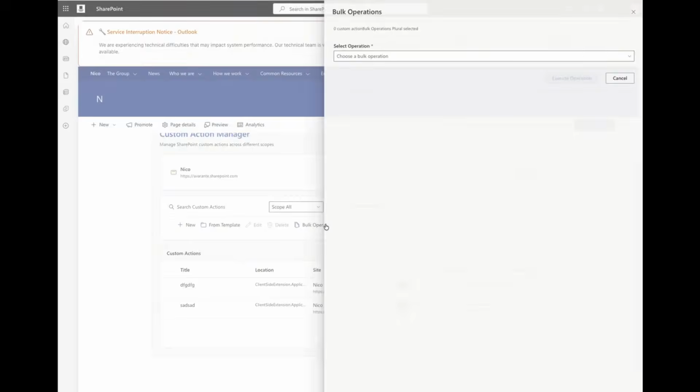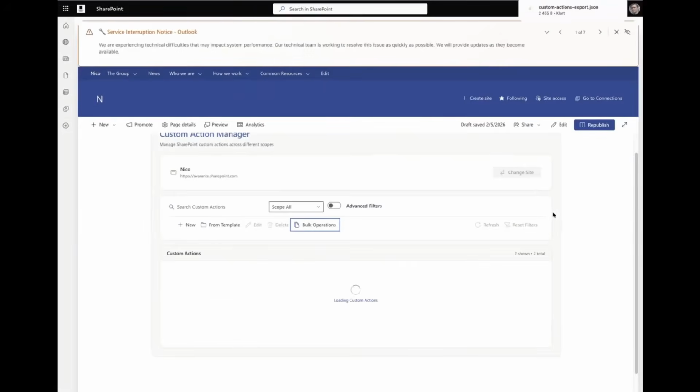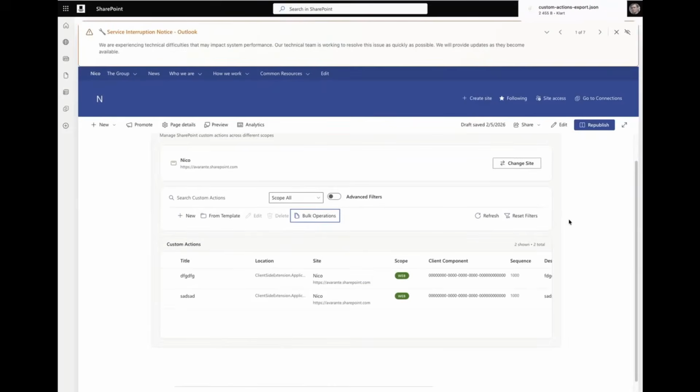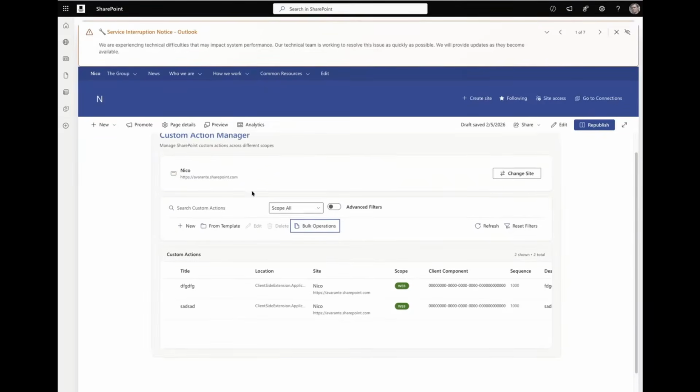And you can also do bulk operations. So let's say you have a lot of actions and you want to delete all of them, or you want to export them. Then you can export them, and then you can choose, I want to export all the actions. And then you're going to get a JSON for it. And then you can use that, maybe you're working on this on your dev environment and you want to add them to your production and stuff like that. So yeah.